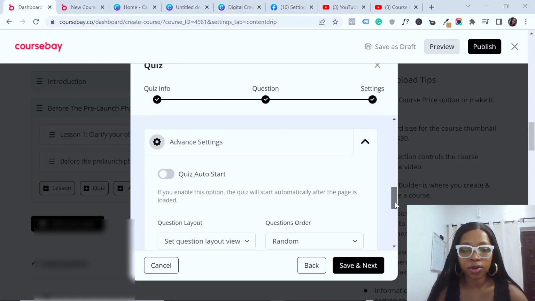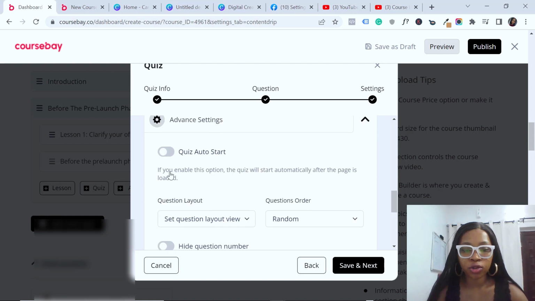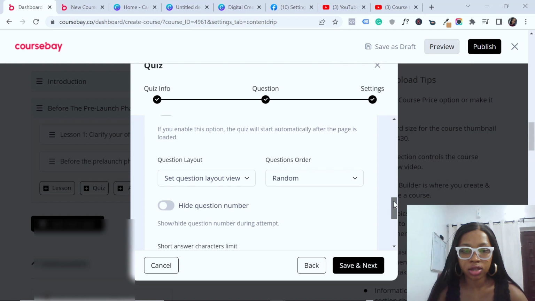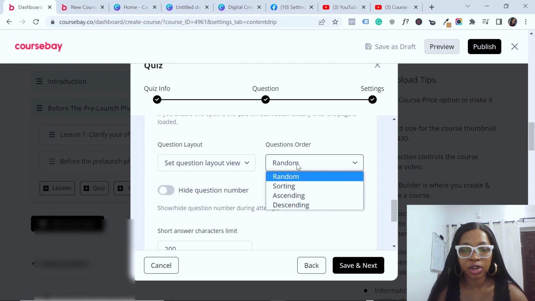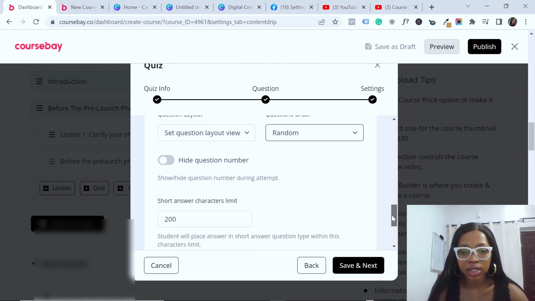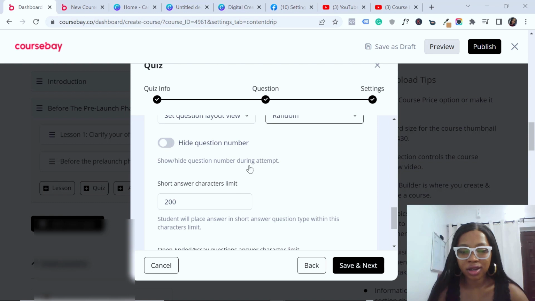Advanced settings. So should the quiz auto start? We don't want it to auto start. You want them to click on start before they begin, right? Set question layout view. How do you want the questions to be ordered? Should it be random, or how you arrange it? I think I like random, right? Hide question number. Don't hide it.